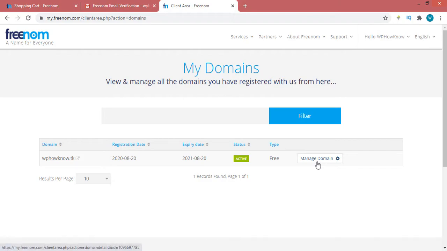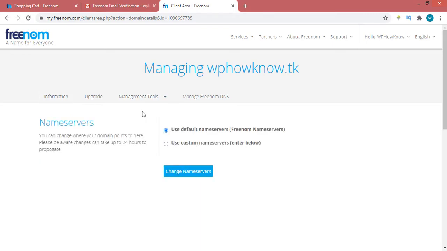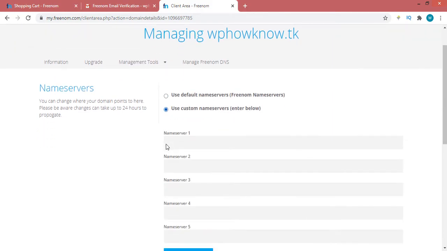And here let me quickly show you an option that you will use most of the time to connect your domain name with your website. So for that, click on this manage domain button here. And on this page under management tool, click on name servers. And from here select custom name servers. Here you can configure the name servers to connect this domain name to a website that is hosted on some other web hosting. Basically a name server is something that connects a domain name with the website. So in order to connect your domain name with the website, you will need the name servers of the web hosting where your website is hosted.